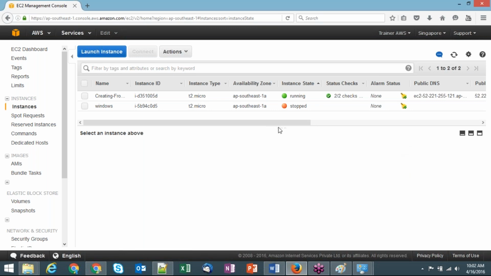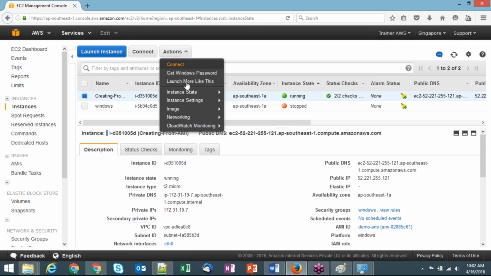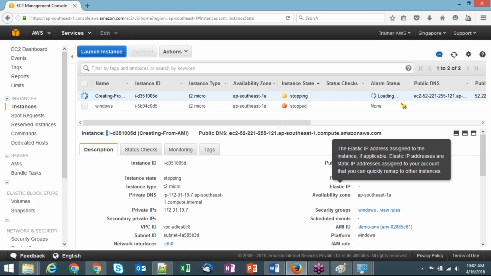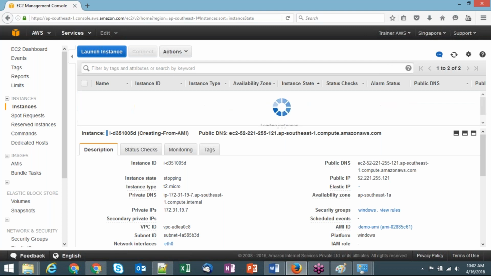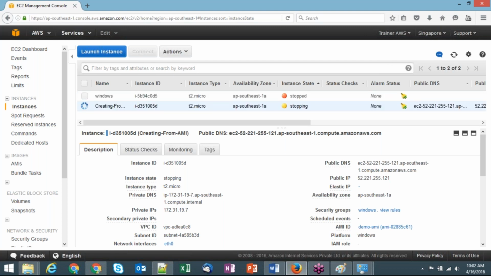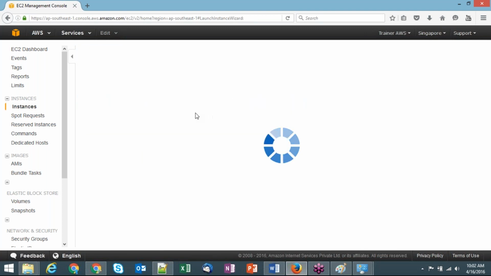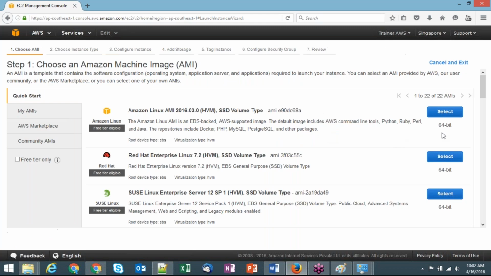So now we'll stop this instance as well. We don't require it, because we have already seen that we created it from this AMI. Okay, we are stopping it. Now we'll launch a new instance the same way.